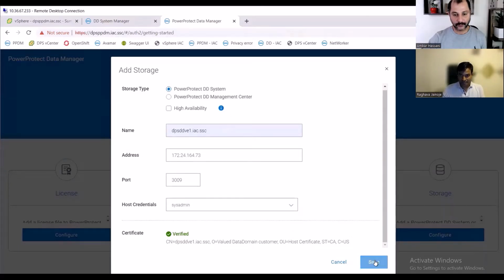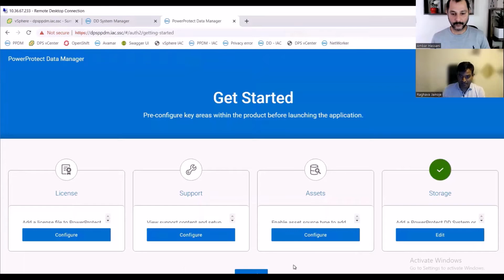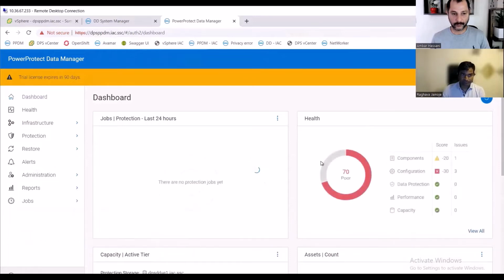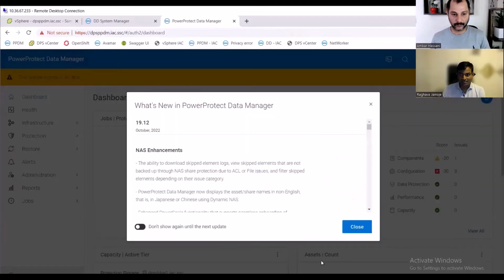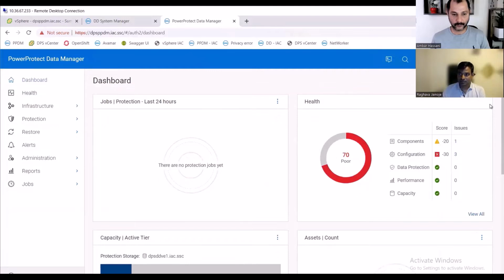What it does now is go ahead and configure the data domain virtual machine as a storage to PowerProtect Data Manager. As you can see, it's completed, and the rest of the things we will configure later on. As we told you, it's a trial license, 90 days. I'll just remove this warning.